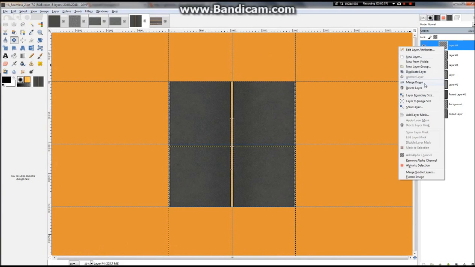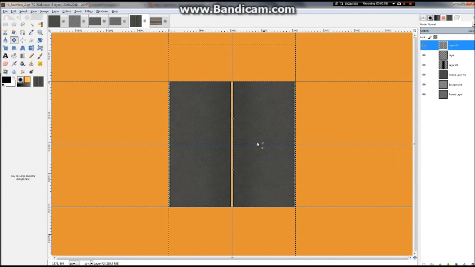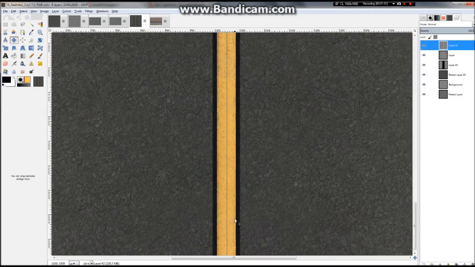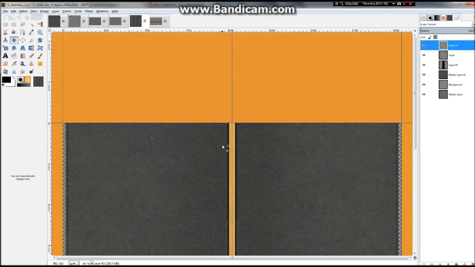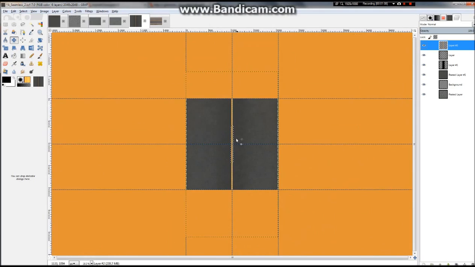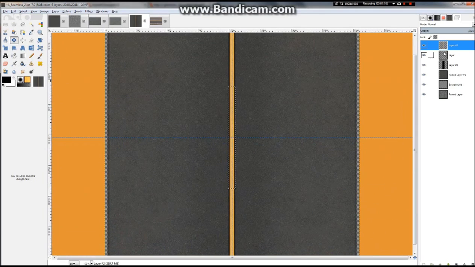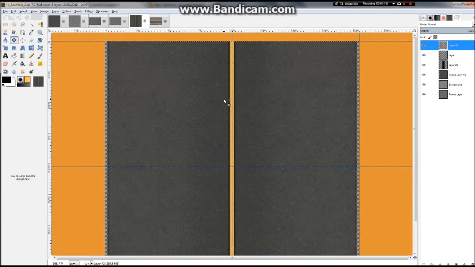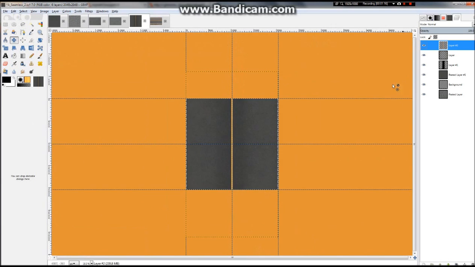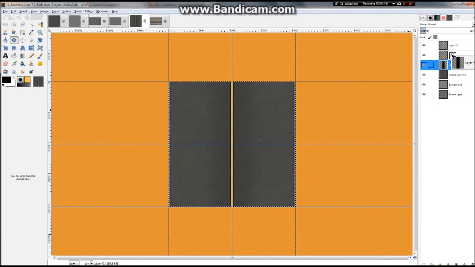Alright, so let's merge those three down. This one should tile pretty well. We don't need to worry about how it'll line up because there's not a whole lot to worry about. Should tile fine. Just select all. Alright. And let's actually move our black wear layer here above the taxi line.